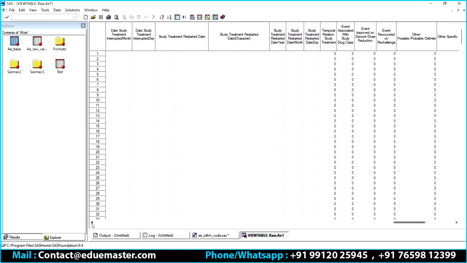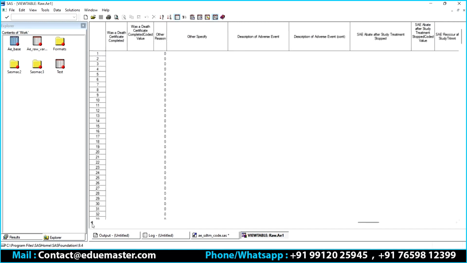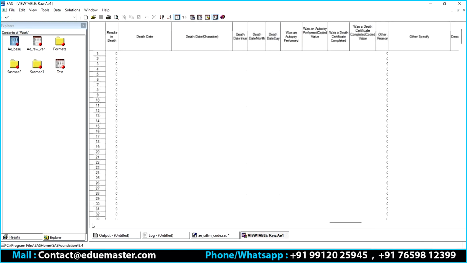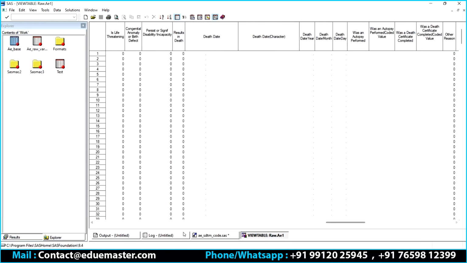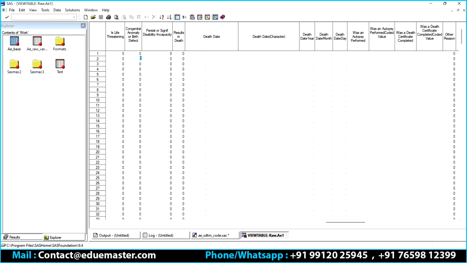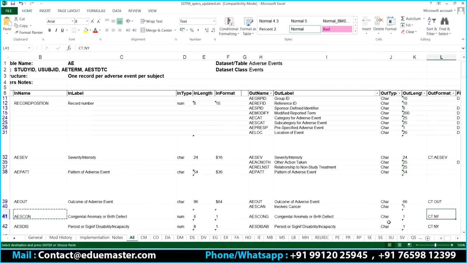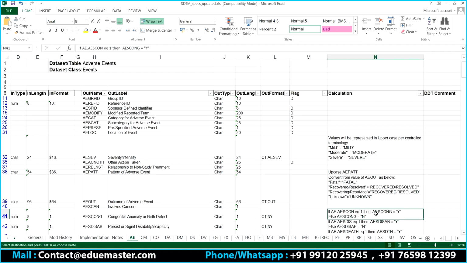Where is it? What is the name? Here it is. Congenital, either these are going to be zeros or ones. If it is going to be 0, it is going to be no. If it is going to be 1, it is going to be yes. The same thing is also mentioned here. Can you see this? The code itself they have given. Correct? Let's use it as it is.